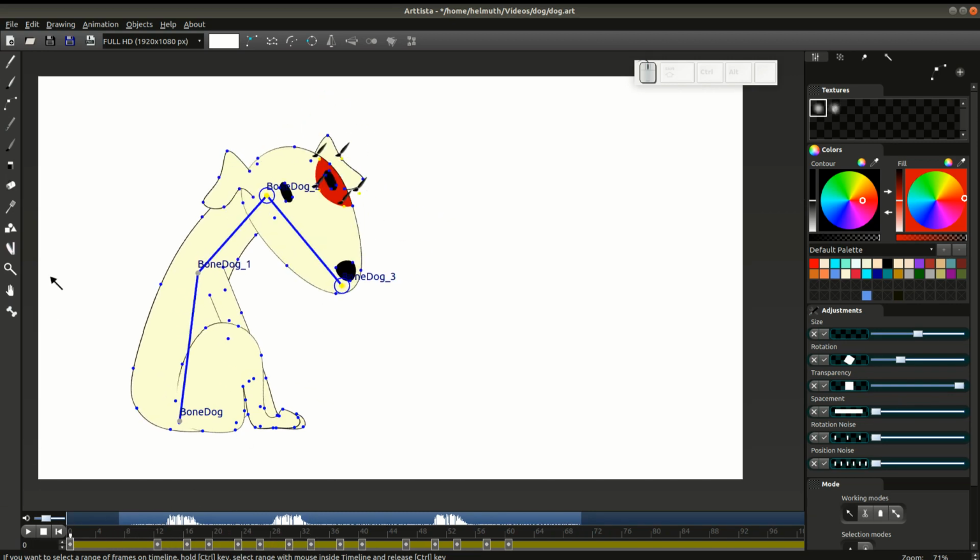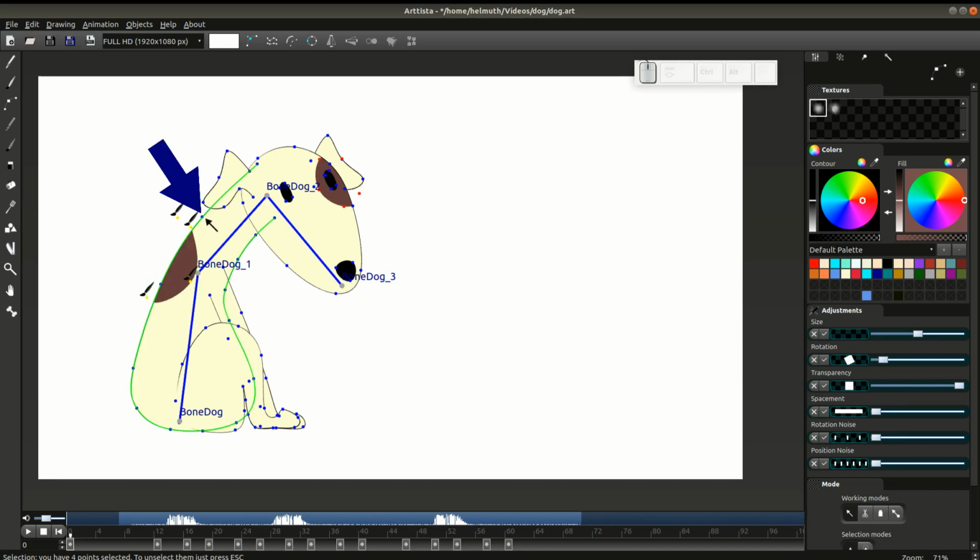So let's add a little bit more of details. Instead of following bones, we'll tell Arttista to make this spot follow these points here and here, the same way we did before following the bones. With this spot selected, click here on this point, and I will press Ctrl F5, that is follow last segment. Let's see how it is now.